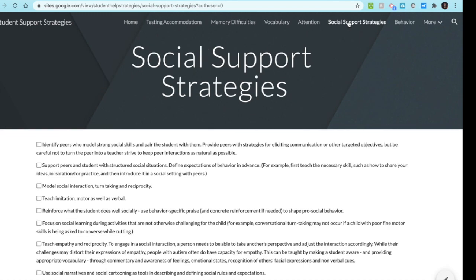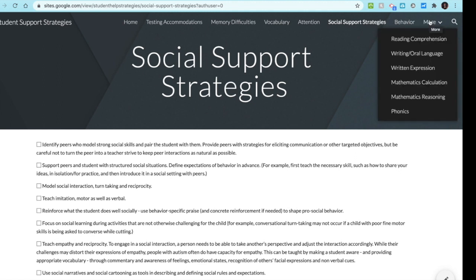Now, based on the student and the task, I identify 1 to 2 strategies that are the best fit to include in my lesson plan. Notice that you not only have testing accommodations, memory difficulties, vocabulary, attention, social support strategies, behavior, you also have more categories based on the needs of kiddos. So if you click here, you can also find strategies for reading comprehension, writing or oral language, written expression, and so on and so on.